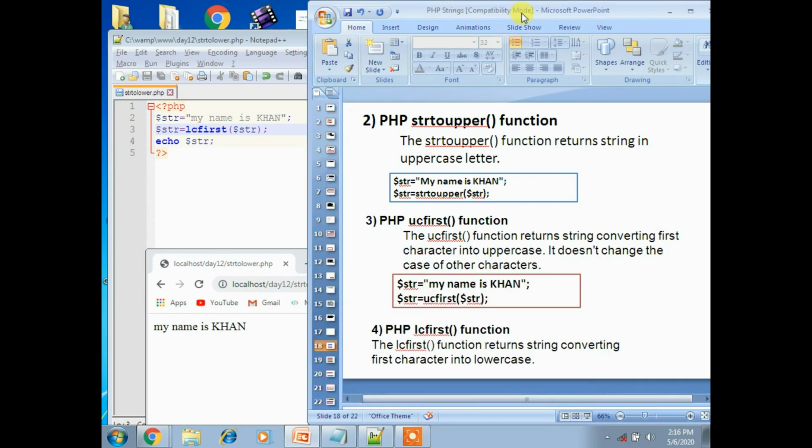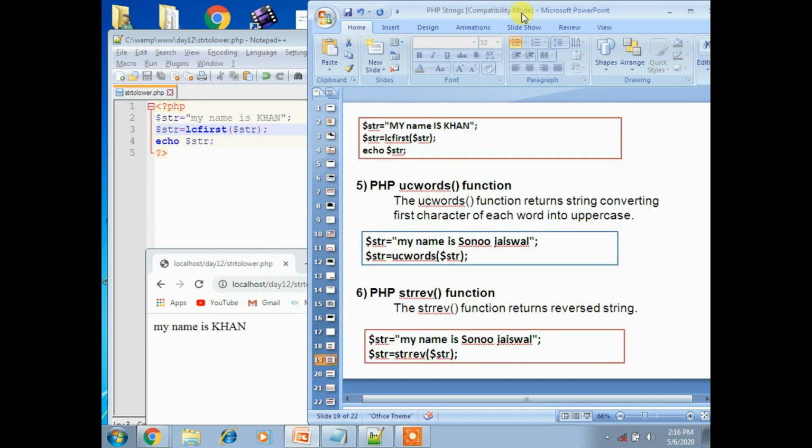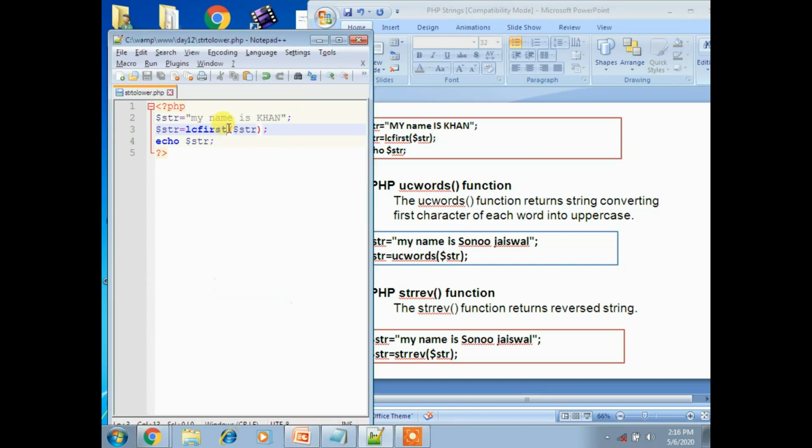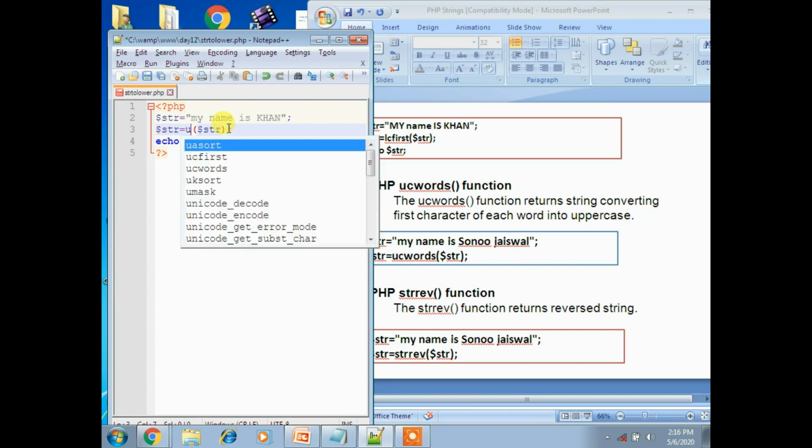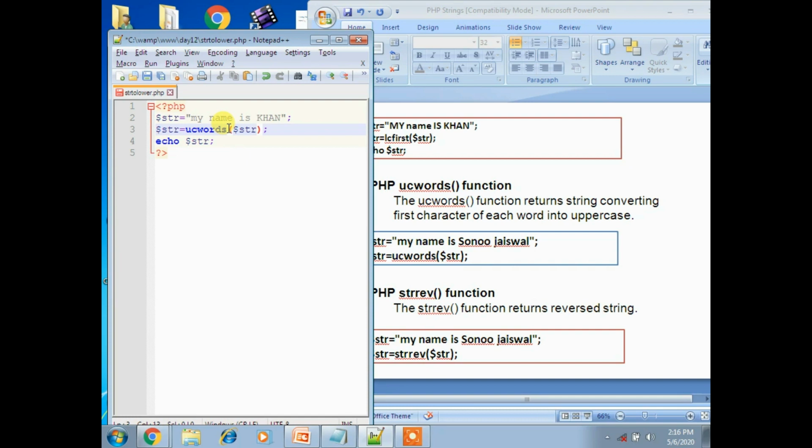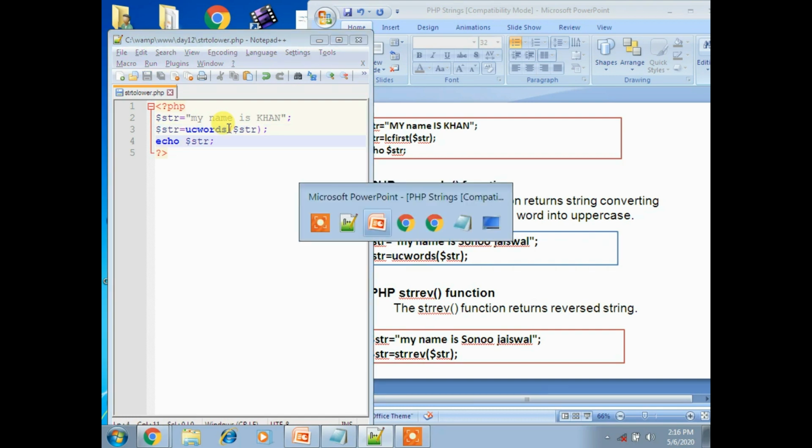Now let's see another function, that is the fifth one. So that is which we already saw, right? Now the fifth one is ucwords, meaning uppercase words. It returns a string converting the first character of each word into uppercase. Okay, and one more thing, we'll see an execution part. So ucwords, right? In the place of LC, you can place ucwords, which returns the string converting the first character of each word into uppercase.